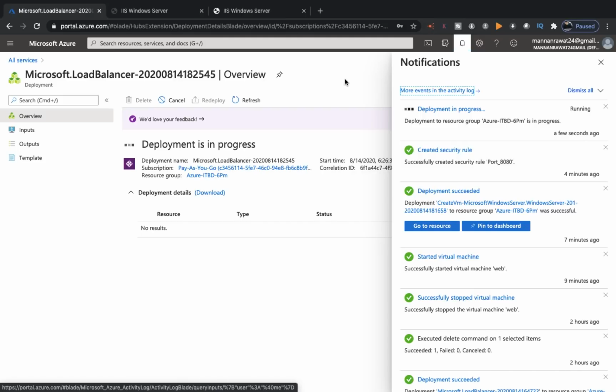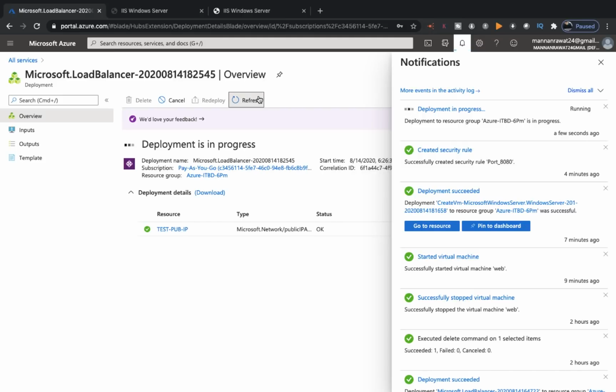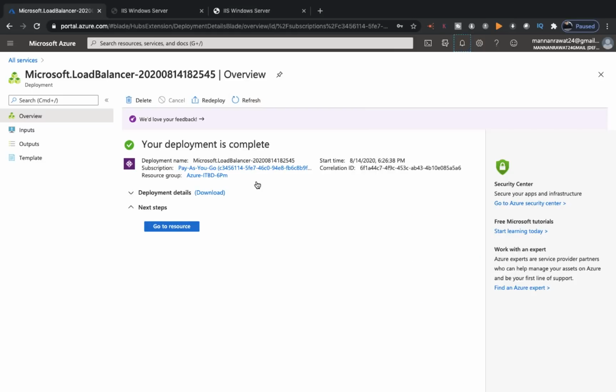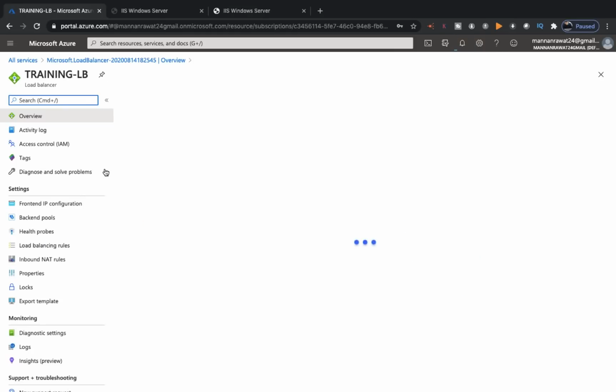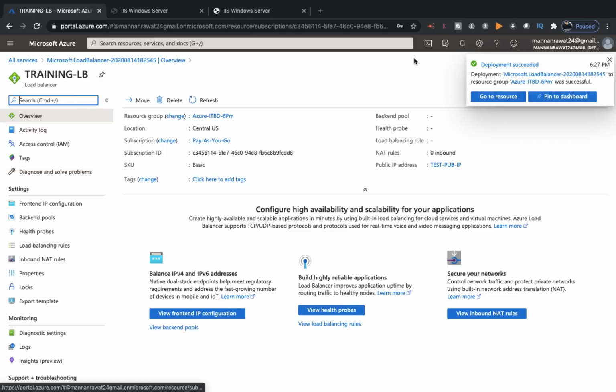It will take 1 or 2 minutes maximum. Successfully created our load balancer. Go to the resources, and in the resources we have various options, right?